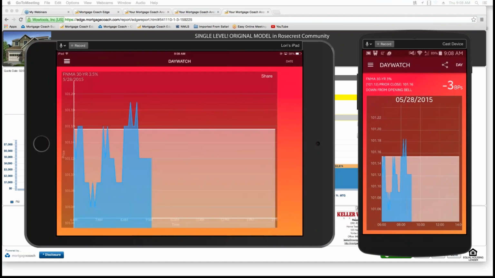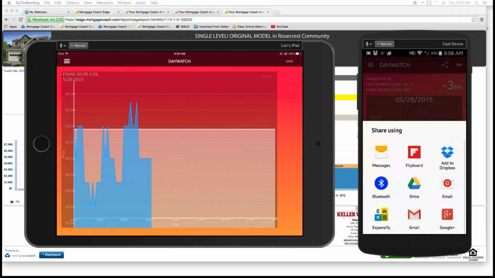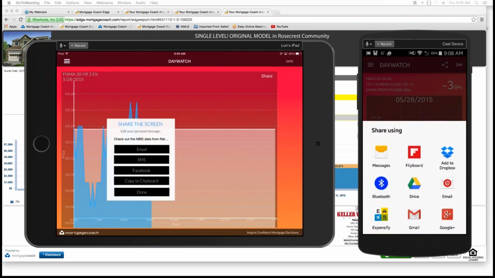Both the candlestick chart and day watch chart, we allow you to send these alerts by tapping on this little guy there. What that's going to allow you to do is text or email this out to your clients or realtors. Several of the originators I work with love this part of the feature, and they send just a quick text maybe on a market change.